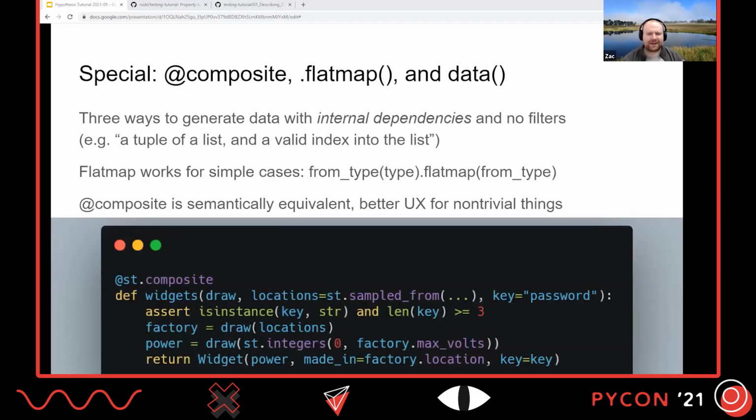So coming back to our last set of special strategies, these are for when you really have to define your own thing. They're great if you have particular objects or classes in your project. These are ways to generate data which has kind of complicated internal structure where you don't want to use a filter. For example, if you want to generate a list plus a valid index into the list, generating lists of a random length plus integers randomly will often end up with having integers that are too large to index into the list.